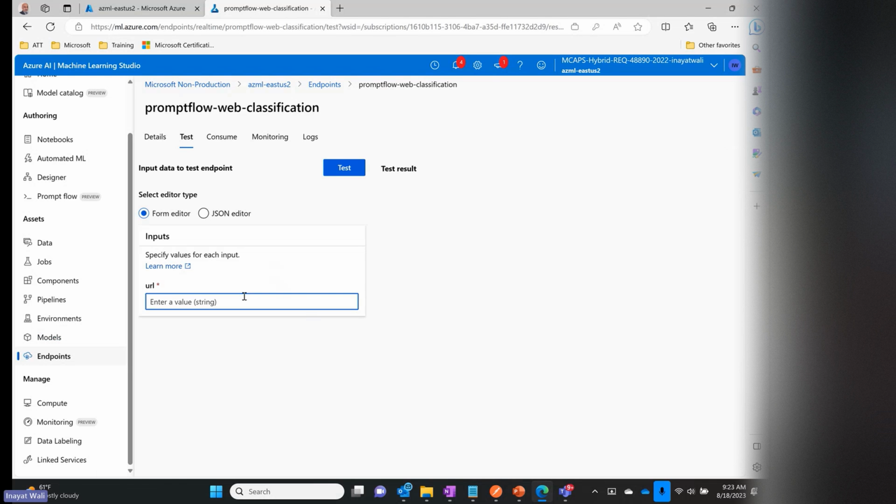In this case, for example, this was the URL I had there, and you can perform a test here, and it's going to give you the categories that you are expecting. So this is the category that it provided.